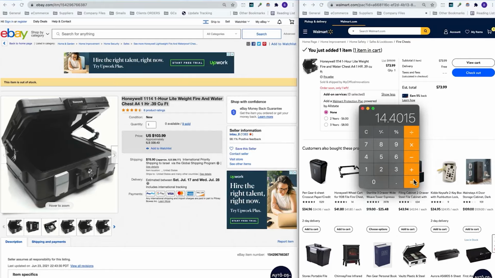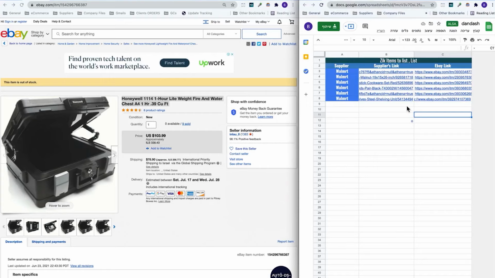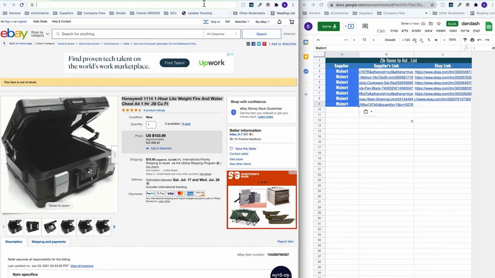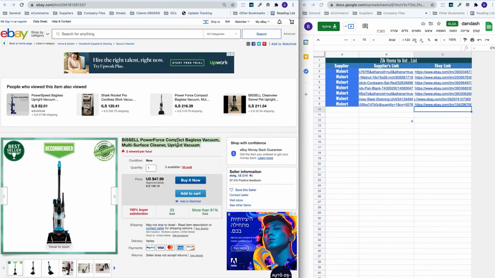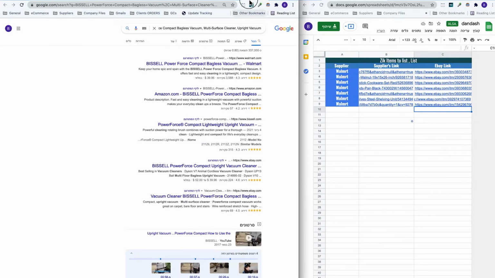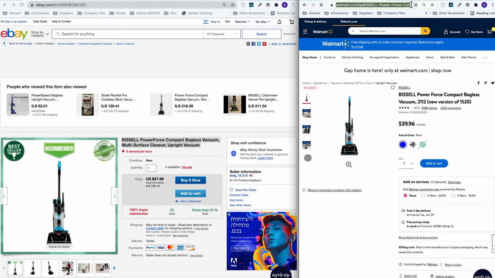So here, when we calculate it, we can see we have a $14 profit. So this is nice. So we want to keep it for sure. We're actually going to go ahead and copy it, paste it. And even though it's out of stock, we are going to keep an eye on it. So moving on to this item, vacuum cleaners are always selling good. Here in Walmart, $39.96, eBay, $47. Easy money.